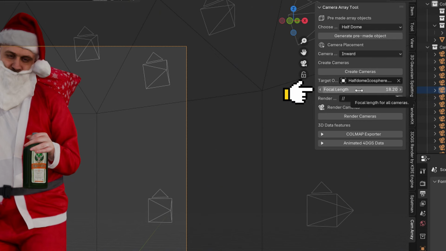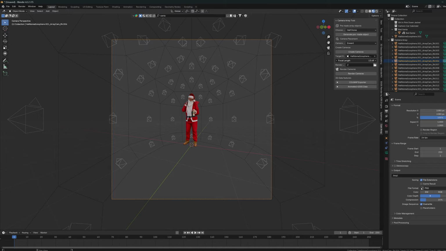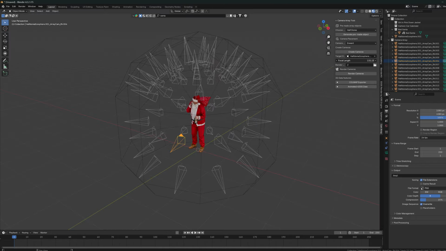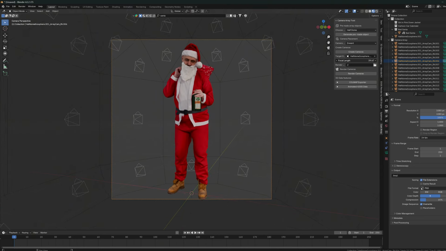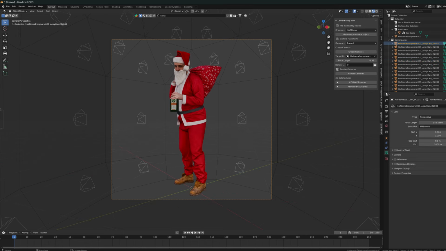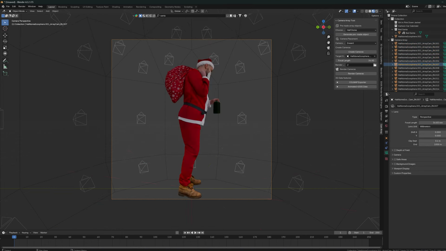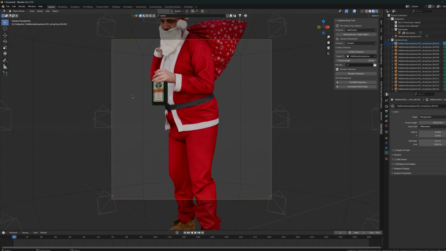Now we can align the cameras better. Here is the focal length control, which can be used to adjust the FOV values of all cameras at once. I set this roughly so that the 3D character being captured at each camera angle would be visible as a whole and would not be cut off from the edges of the images.